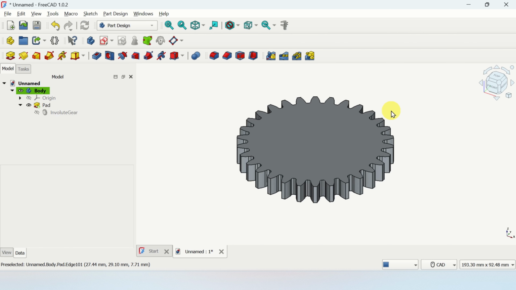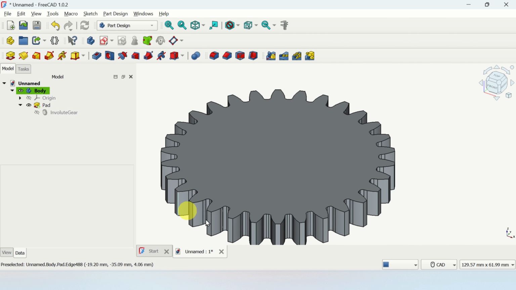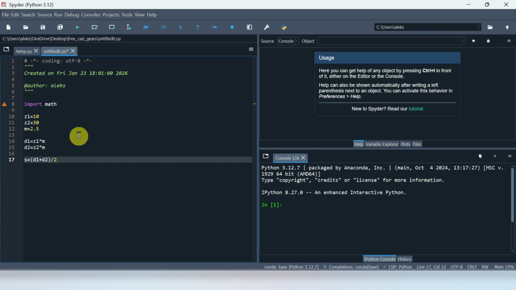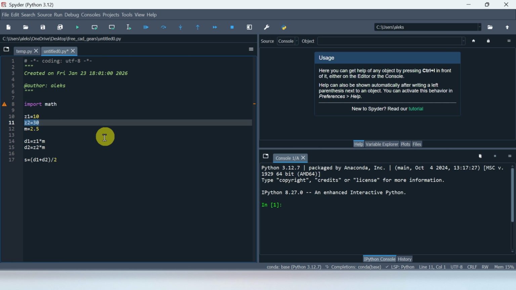or the main gear. Now, let's verify that this design is correct. And for that purpose, we are going to use basic formulas shown over here. Now, I wrote a simple Python script that will calculate the pitch diameter or the pitch radius. And we will verify that this design is correct by actually sketching the pitch circle and visually inspecting that everything is okay. So over here, I specify Z2, which is the number of teeth. And then over here, I specify the module, which we entered in FreeCAD.